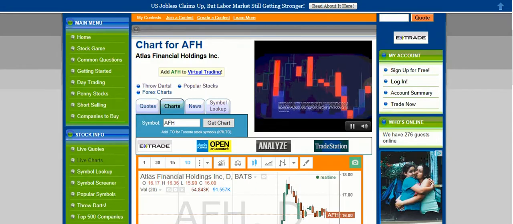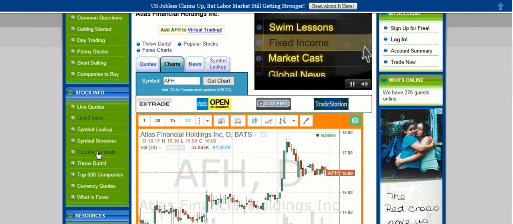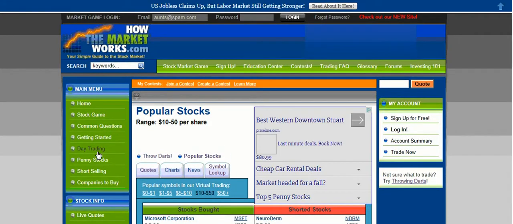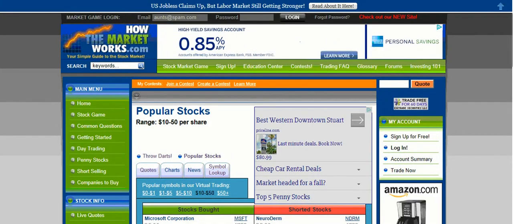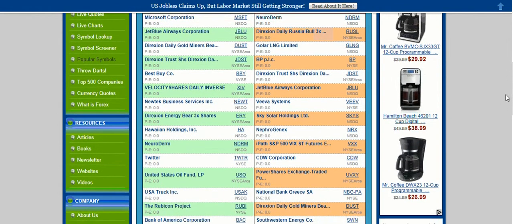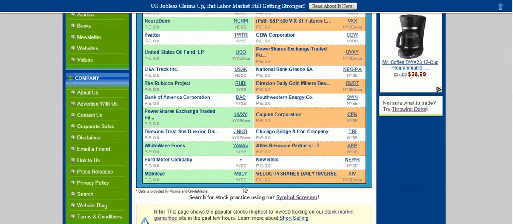Let's go over here to popular symbols. And these are just some of the most popular companies out there. Might give you some ideas. You've got Microsoft, Best Buy, Twitter. So this might give you some ideas on things you might want to research. Ford Motor Company. And again, you can click on any one of these symbols and garner some information.